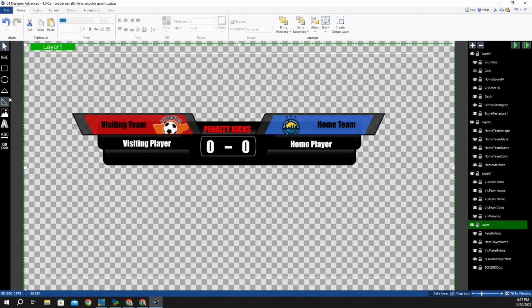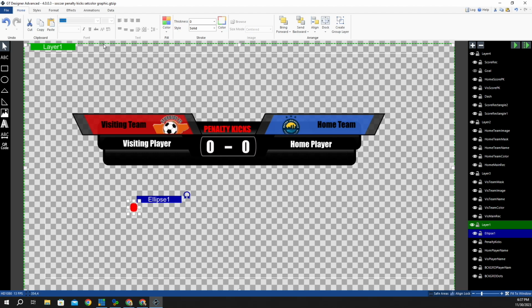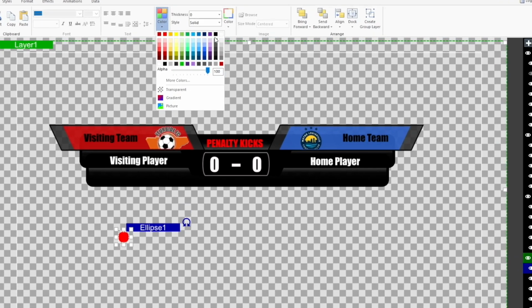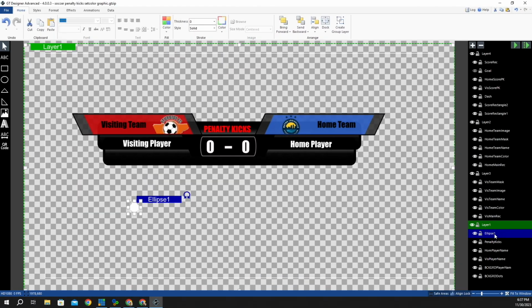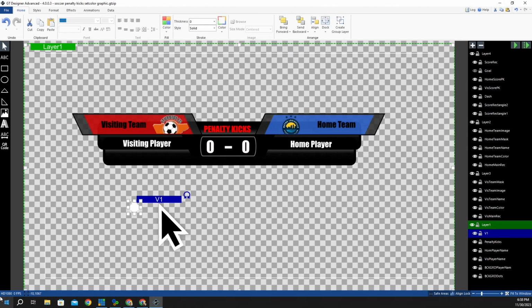So what we're going to do is come up here on the ellipse. We're going to make an ellipse, and I did a little fiddling around with it earlier so I know exactly what size it needs to be. It needs to be 40 by 40, and we're going to make the fill color of this white. We're going to come over here to where we put in ellipse 1, double click on it, and call this V1. And you can see where it changes to V1.